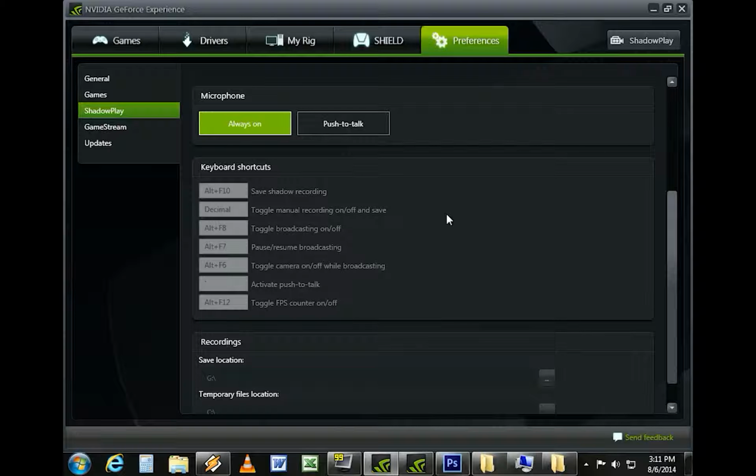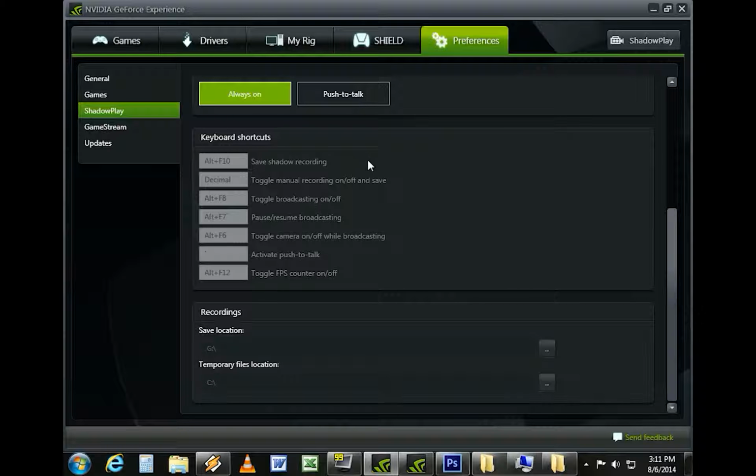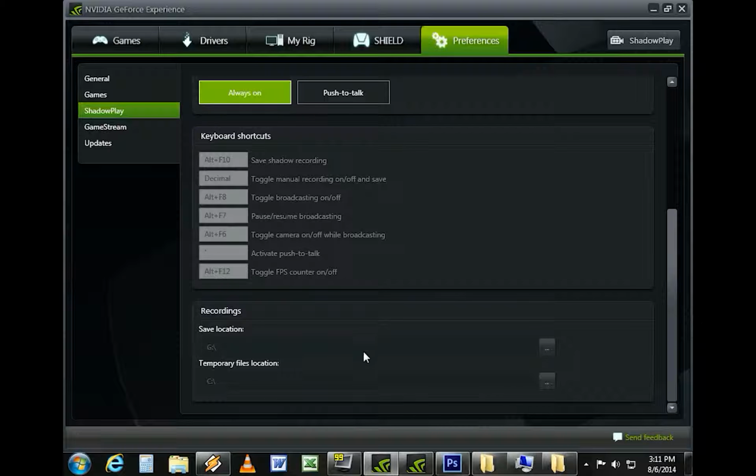I really like to use the program just like how I used Fraps, because so far Fraps has worked exceptionally well. So for the most part I keep it very simple. I activate push to talk. FPS on and off could be useful, but more so here, manual recording off and on, and then your directories.